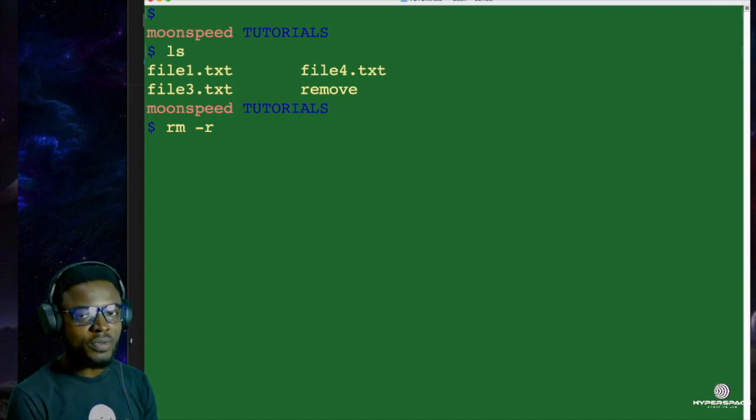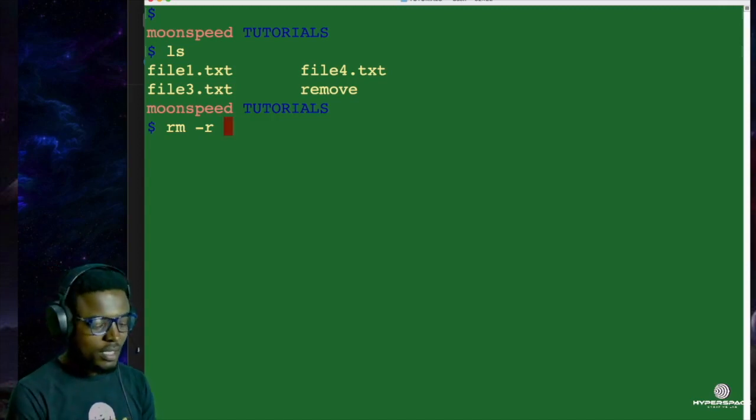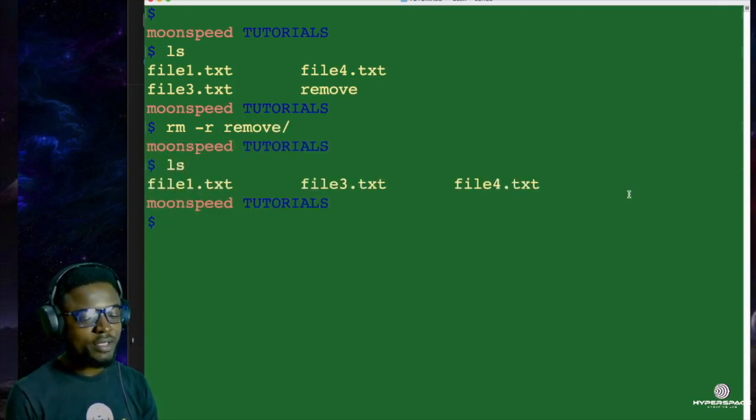rm -r is what removes a directory with content. So I'm going to enter the name of the directory here, remove, and when I enter an ls, you can see that the remove directory is gone.